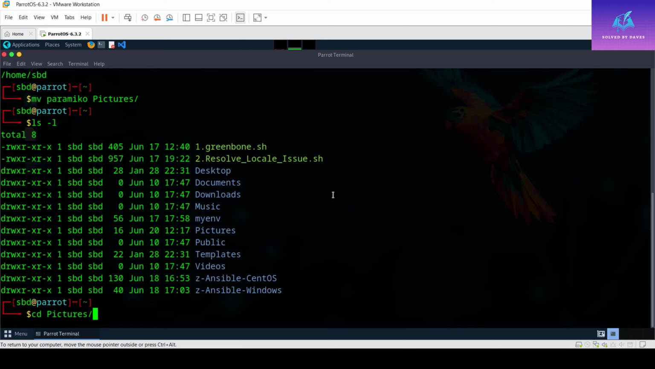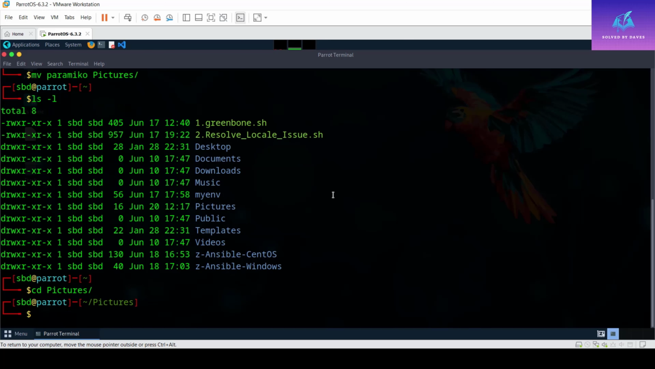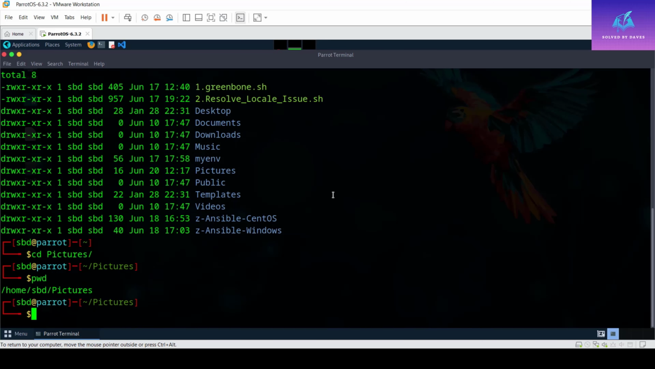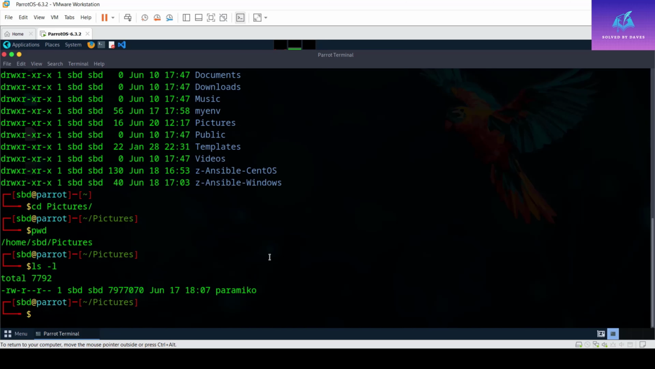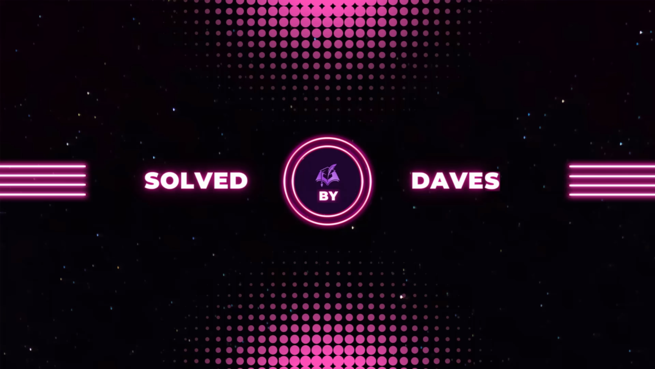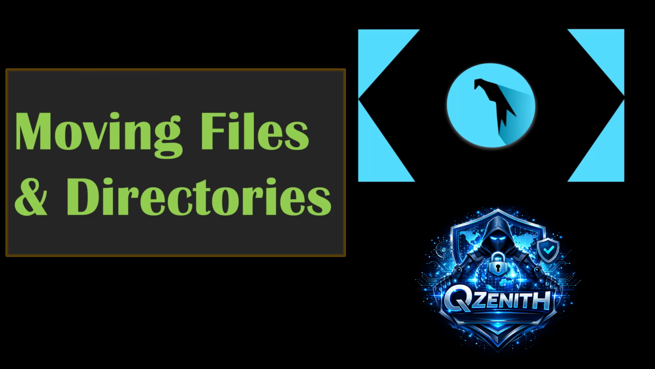So cd pictures, hit enter, changing directory to pictures. Now if I do pwd, present working directory, I'm within the pictures directory. ls -l, hit enter, and you can see that the paramiko file actually is cut from the source path and then pasted over here within the pictures directory. So this is how you move files, or cut and paste files, from the source path to the destination path, and now how to move a directory from the source path to the destination path.